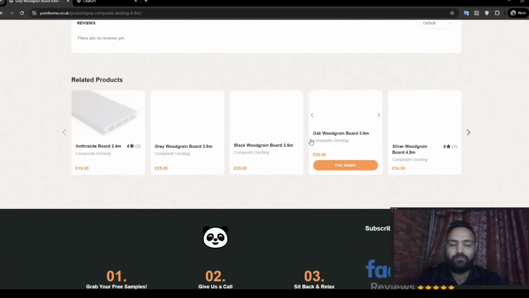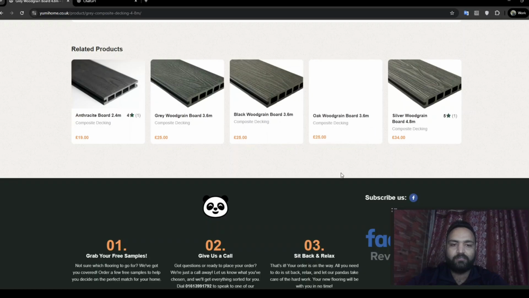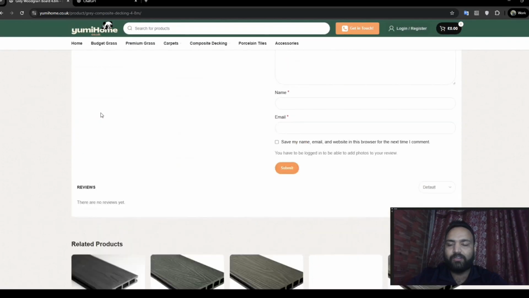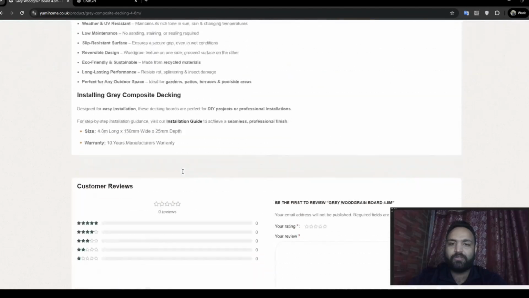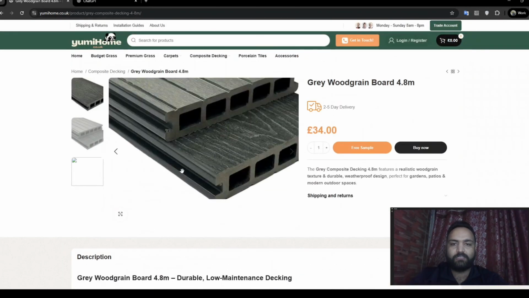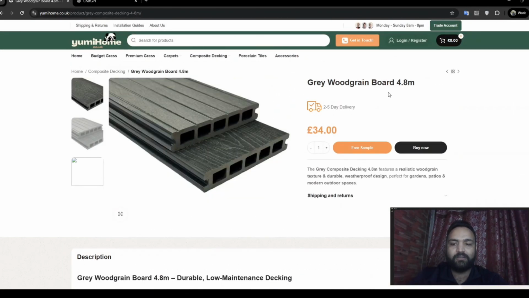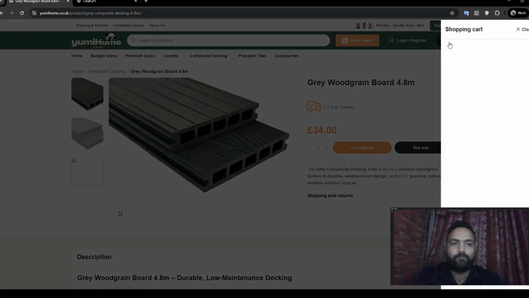If I scroll down, then these are good. The UI is fine. I can go to related products. I can see customer reviews. I can see the description of the product easily. So this is the product page of the e-commerce website, and the product page of the e-commerce website is pretty fine.